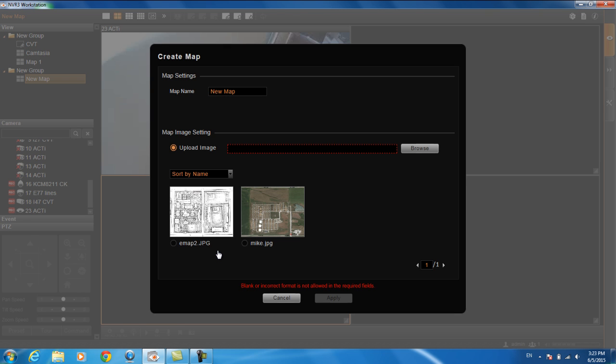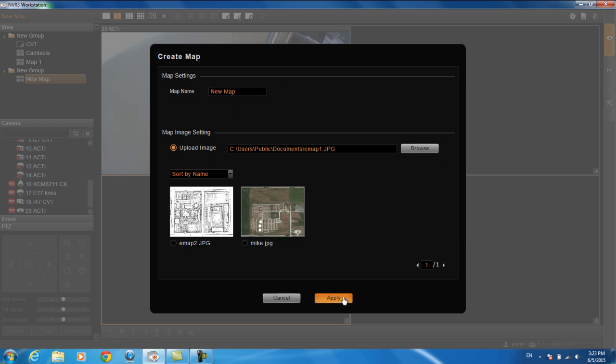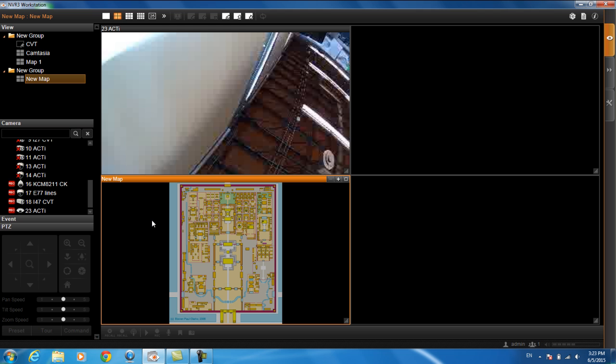So if I click on Create Map, I can create a map name. I can upload an image. So let's say I browse from my computer and this is the map that I want to add in, and I hit Apply. When I do that, my map will go ahead and show up on my page. On this map, I can also click and drag different cameras. So let's say, for example, camera number 23 is located here.